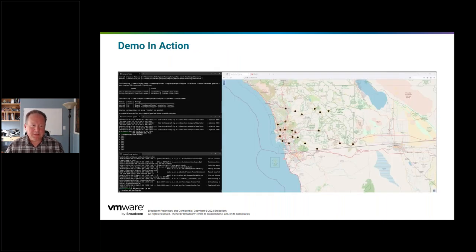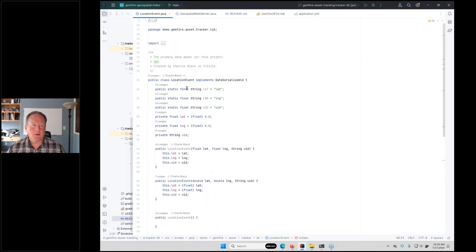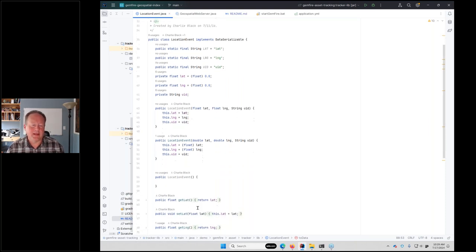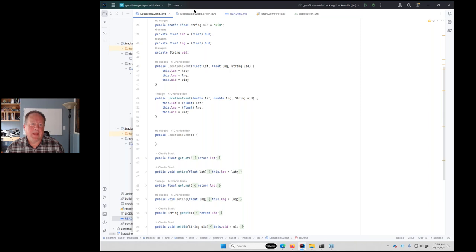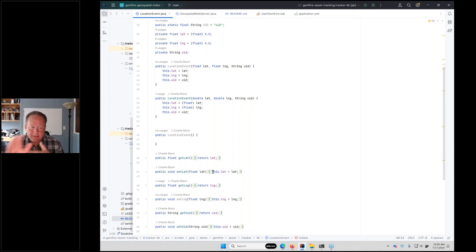All right, so let's see this demo in action. Let me escape out of this. I want to show you a little bit of code first, so let me bring up my IntelliJ. This is the actual domain object that I stored inside of GemFire. And all it is is a couple floats and a string, right? So that's all it is. And then the Geospatial web server, right? So this is our main domain object that GemFire is indexing and storing and retrieving.